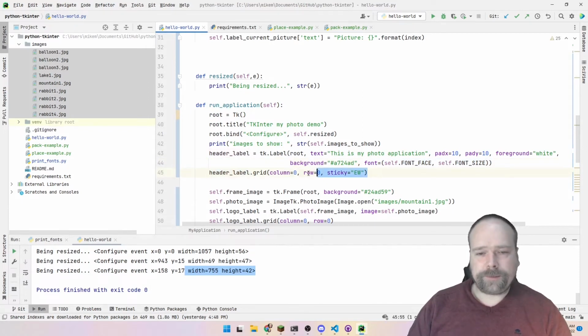Then I'm calling grid. This is a very important function, because if I didn't call grid, then it would not be placed on the root. It would not be placed in the window. And it takes two arguments. One, which column we want to place this widget in, and which row.